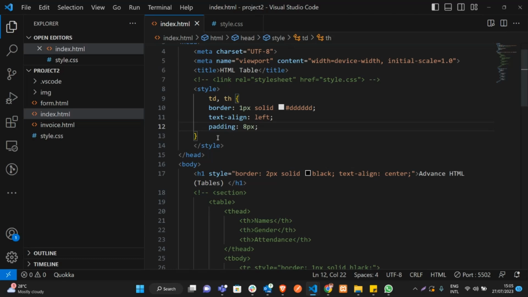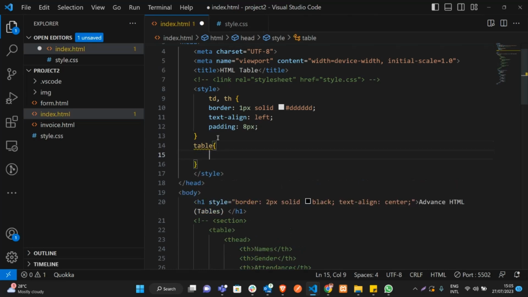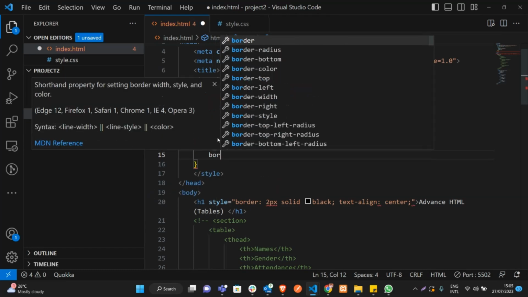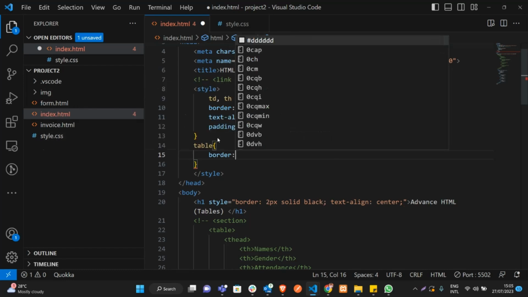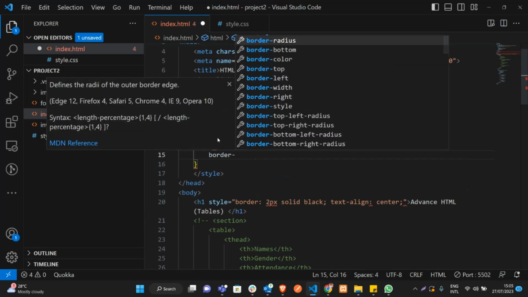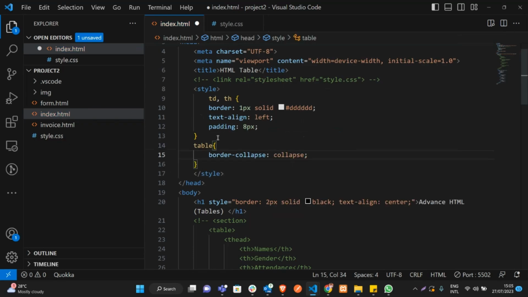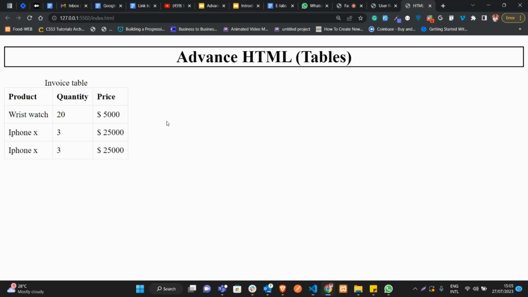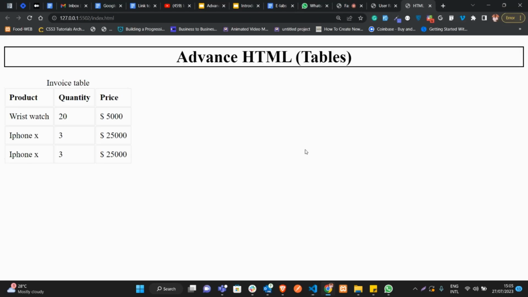So we can decide to style the entire table by giving them, say, border, and do border collapse. Yeah, border collapse, and then put collapse. Let's see what that does. So what it does is this border collapse. What it does is it removes the extra padding. Let me comment this out.